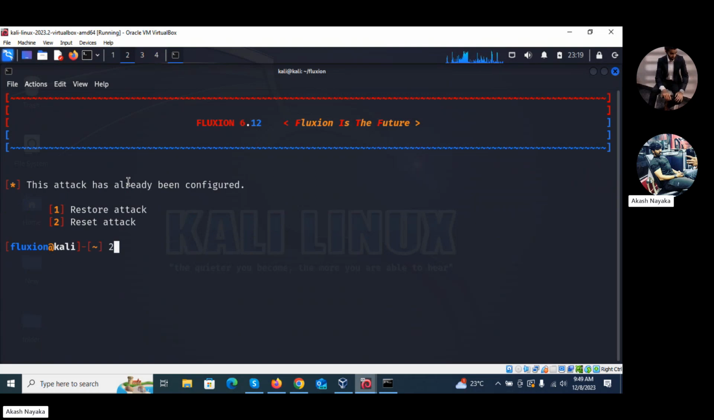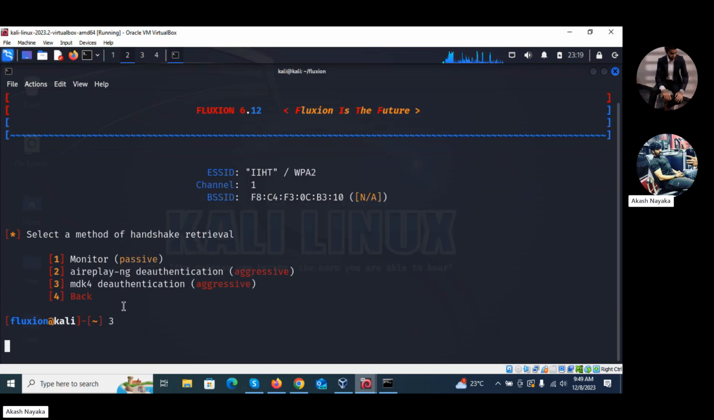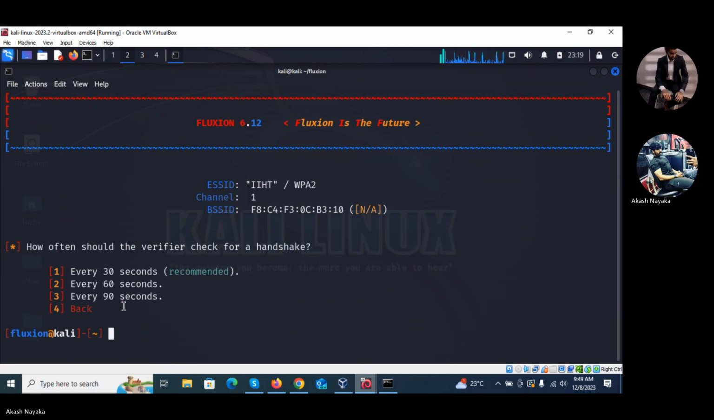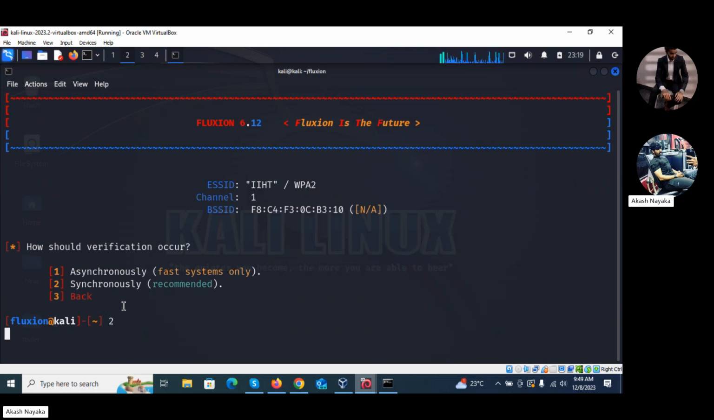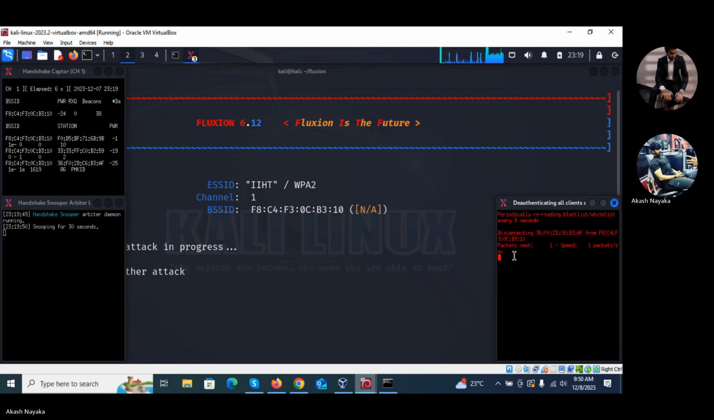And I'm going to simply go with reset attack so that we'll start from the beginning. This time I'll go with MDK4 deauthentication, three, and I'll go with two, and one, and two. This is a different one, because there are only two or three, so we are using the second one. In packets. The moment it captures, you have to see here the client. So that means now that it has deauthenticated, it has captured.